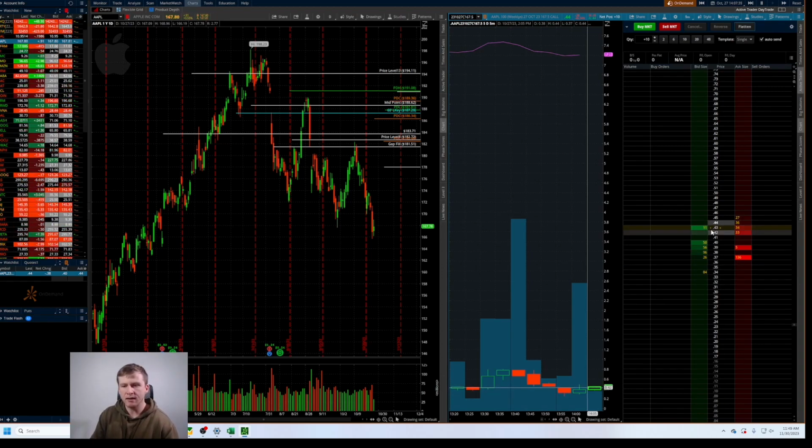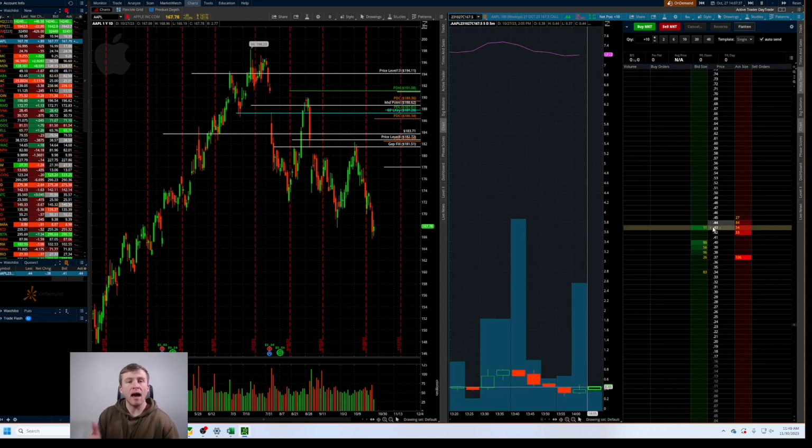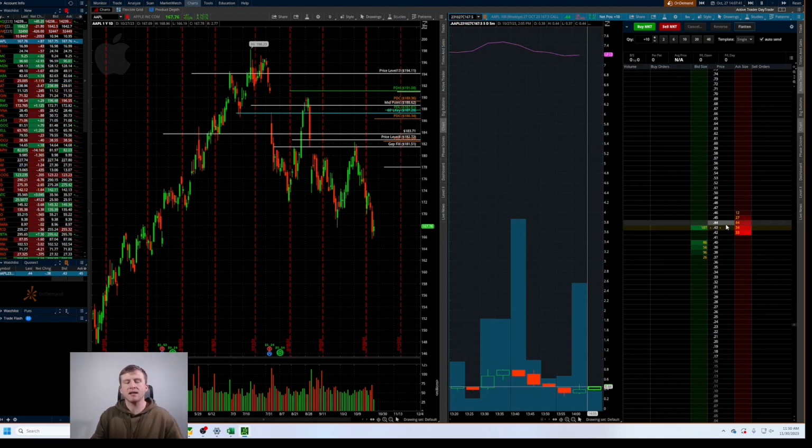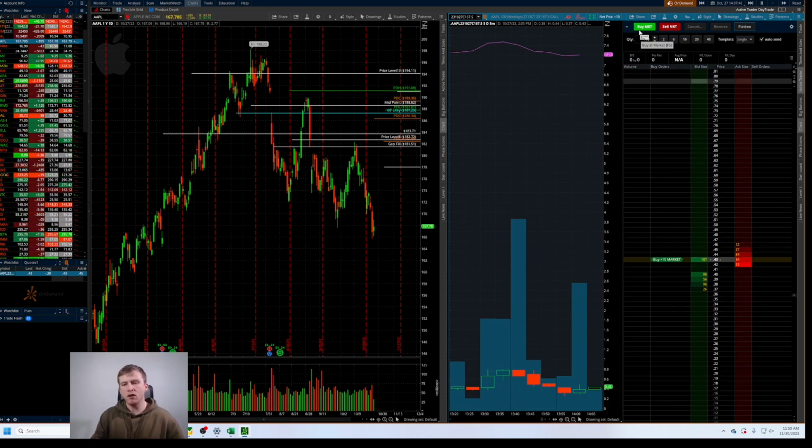Now you'll notice this one's highlighted right here with 2 arrows. That is the price you filled at. Now you may be wondering also, what's this shaded gray box? That is going to be the market price. So if you were to hit buy market, it would fill you at that 0.43.